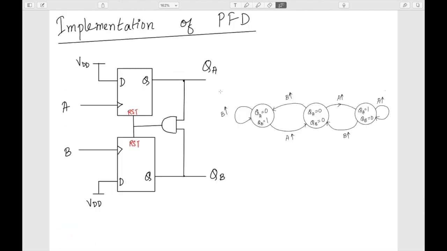So suppose initially both of them are 0 0, so QA is 0 and QB is 0. If there is a rising edge in A, because the D is always connected to VDD, the QA will become 1. With 1 and 0, the AND output is 0, so it's not resetting. This reset pin is a hard reset, so it is not edge triggered. That means whether there's a clock edge or not, as soon as the reset is 1, it's going to reset both these D flip-flops.